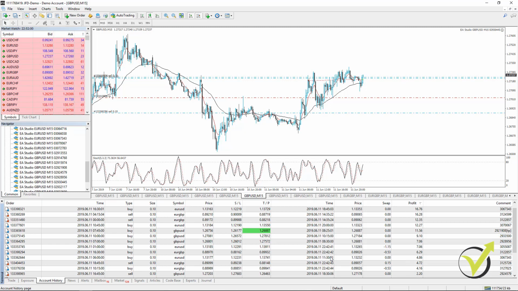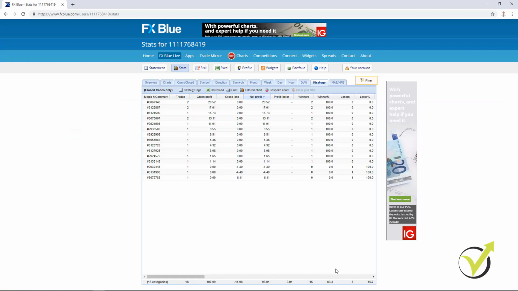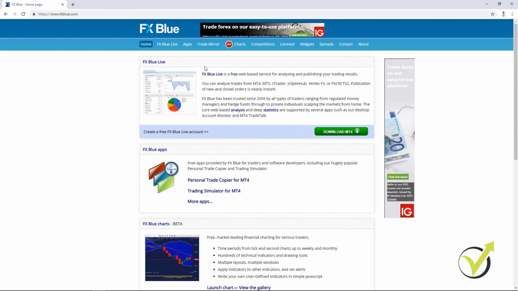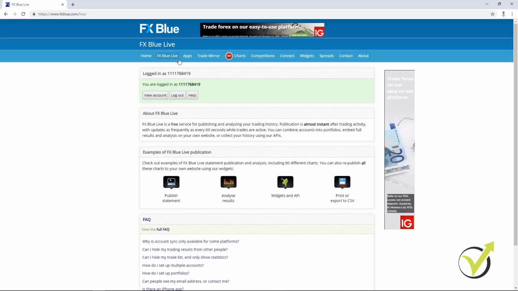Alright, so how do we actually connect the MetaTrader account with FX Blue? If you have seen some of my courses, probably you know already how to do it. If not, I will show it very quickly. I just bring one more FX Blue tab. What you need to do is go to FX Blue Live, and keep in mind that I'm not connected to this website and I don't recommend it or something like that. I just use it as a statistical website.